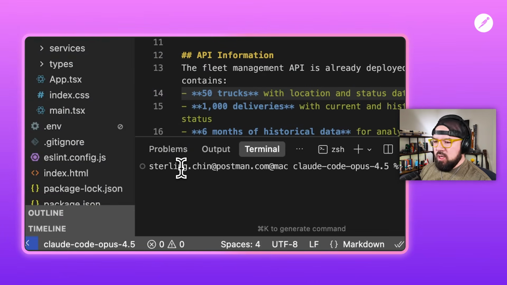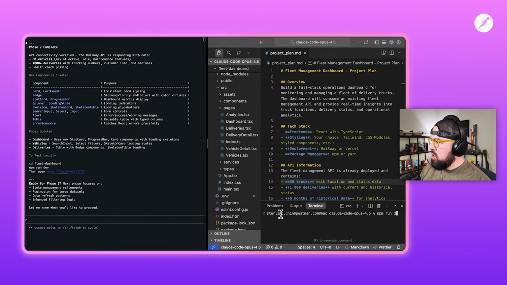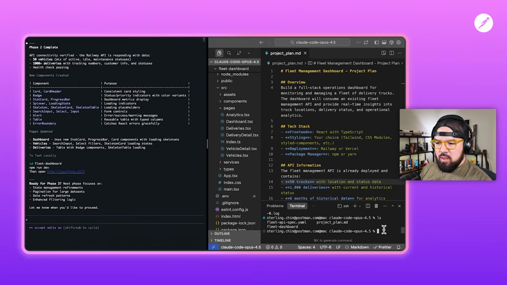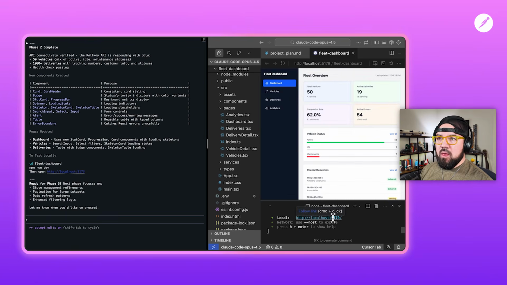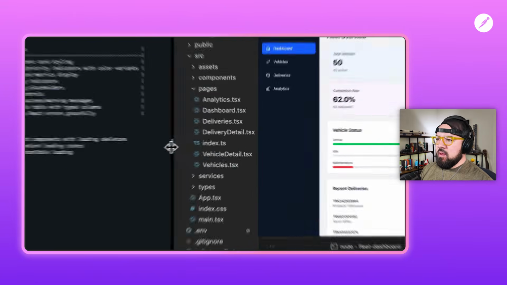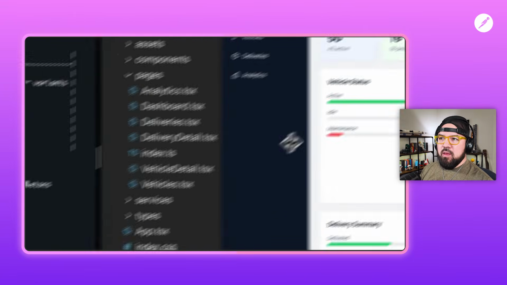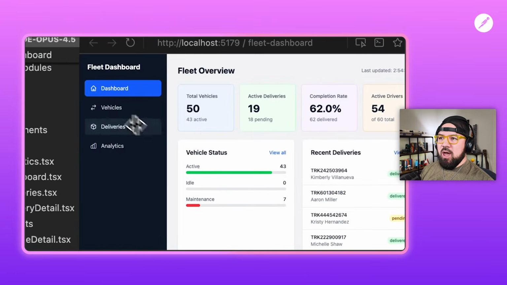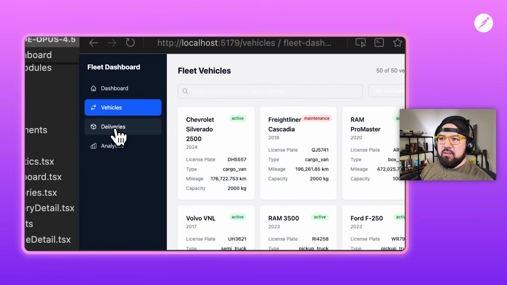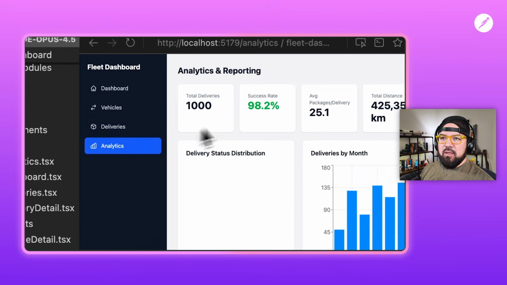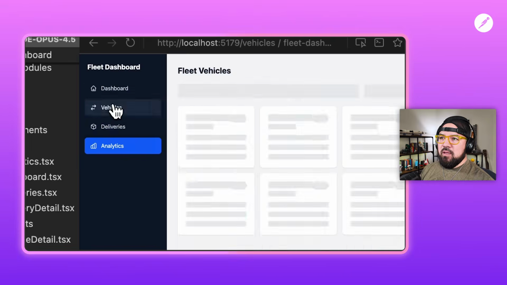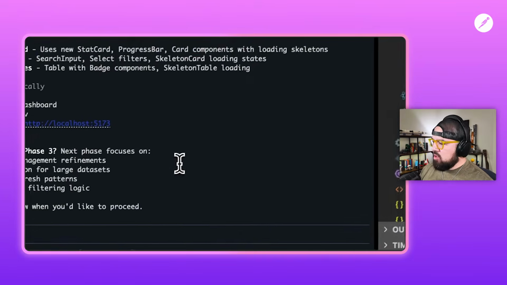Let's go npm run dev. Oh, I need to go into the fleet dashboard. There we go, npm run dev. Wow, look at that. Okay.